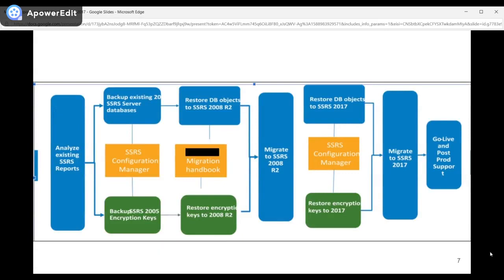First, we analyze existing SSRS reports, and we found that we cannot migrate reports from 2005 directly to 2017 since SQL Server does not support that. We need to first migrate reports from 2005 to 2008 R2, and then we migrate the reports from 2008 R2 to 2017.